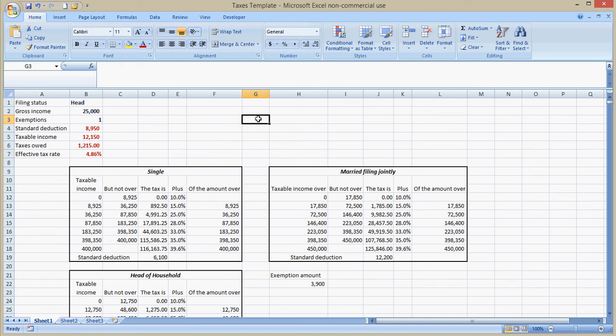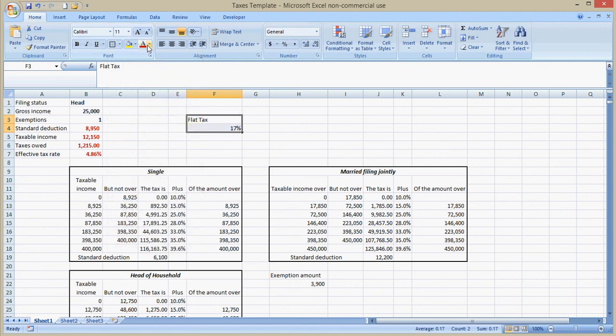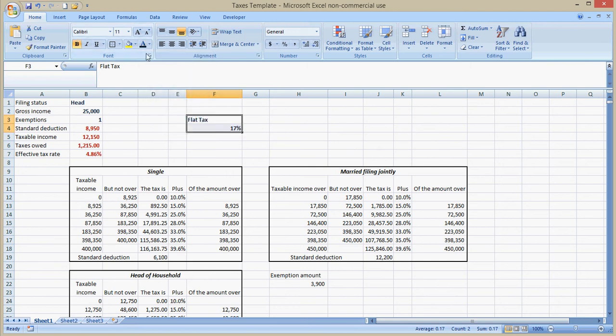Okay, so here is what I want to get to. I want to have a congressman say, look, we can do a flat tax, and that flat tax is going to be 17%. So I'm going to put some borders around that, and I'm going to put that in blue, bold. I'm going to center it. A flat tax proposal, 17%. Who does it help? Who does it hurt? So I can do a data table.